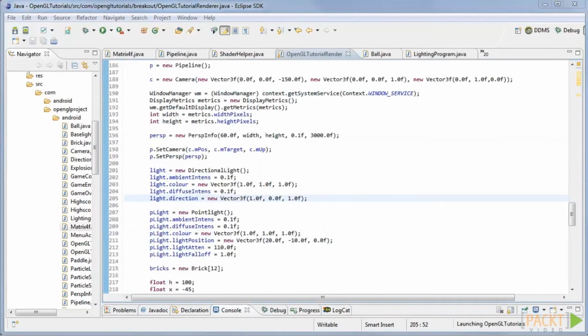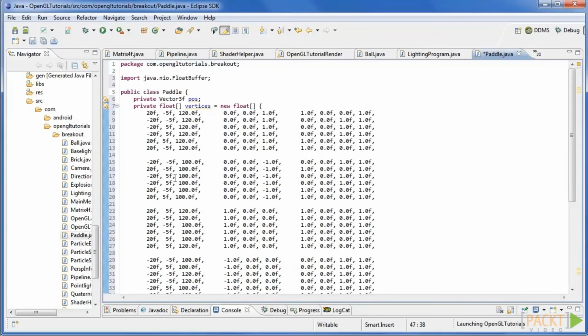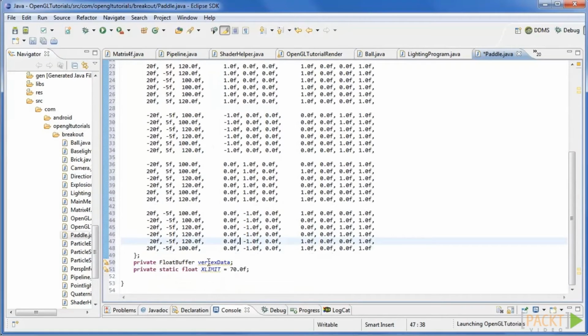Now that we have our ball, we need the paddle. Create a new class called paddle, and add these attributes for the position, the vertices, the float buffer, as well as a static float for the limits of movement. We need to add a few more functions now to our class, similar to the previous one.